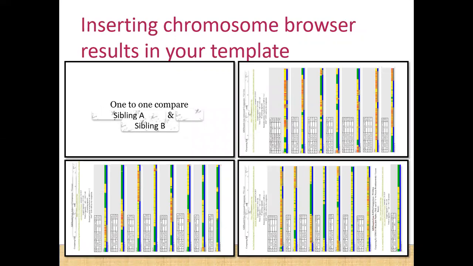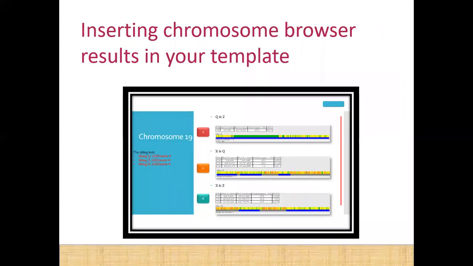I would also recommend a set of slides at the end of your document with all of your chromosome browser data and the source for those comparisons between the different siblings. And I put both the autosomes and the X chromosomes data in these slides according to who I'm comparing, sibling 1 and sibling 2. This is because these chromosome browser results we're inserting will eventually go away once we're done with this project.